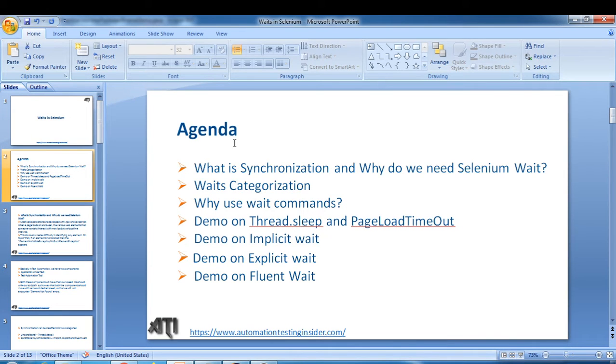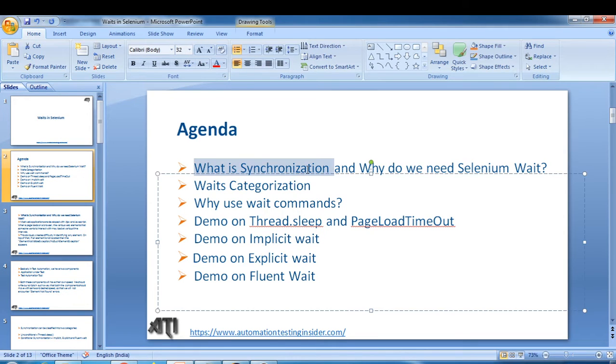So this is the agenda for today. We'll talk about what is synchronization and why we need Selenium waits, and I'll divide waits into different categories. So we'll talk about wait categorization, why we use wait commands, and I'll give you a demo of each and every wait. Like we have Thread.sleep, that is a static wait. We have pageLoadTimeOut. And as I talked about implicit wait, explicit wait, and fluent wait, I'll give you a demo on each and every wait present in Selenium WebDriver.